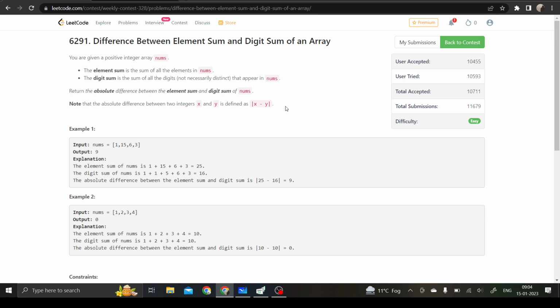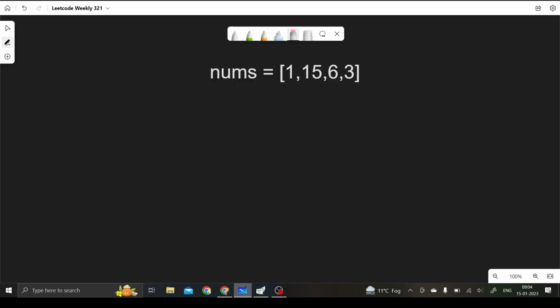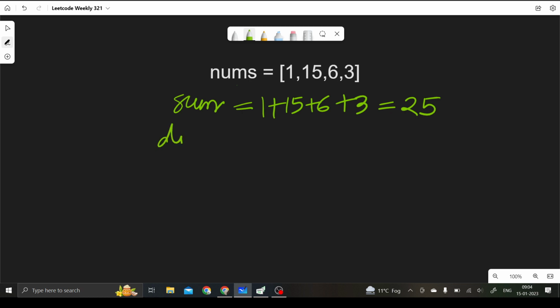Alright, so it's a pretty easy question, right? So let's see how we have to solve it. So first we have to calculate the sum, right? Sum will be 1 plus 15 plus 6 plus 3, which will be 25, right? Then we have to calculate the digit sum also.